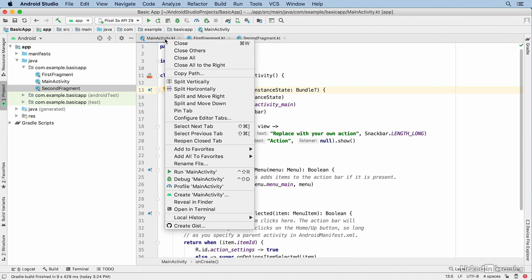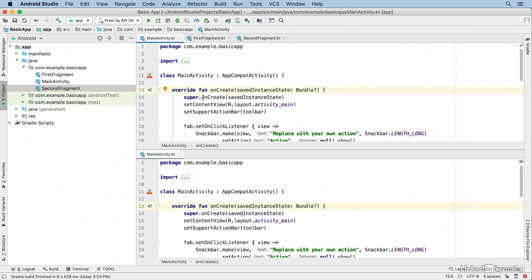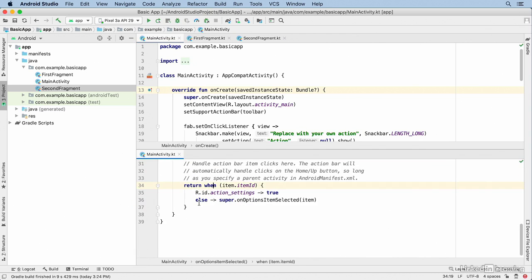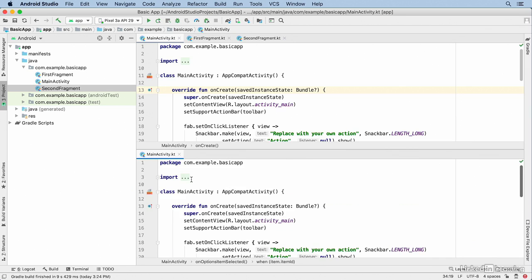You can split an editor window by right-clicking on the tab and then choosing Split Vertically or Split Horizontally. Each of these windows will now scroll independently. You can place the cursor wherever you like, but wherever the cursor is in one window, it's also in the same place in the other. So if I scroll up to the top here so I can see this first function onCreate, and then I click there, I'll see onCreate is selected in both places.